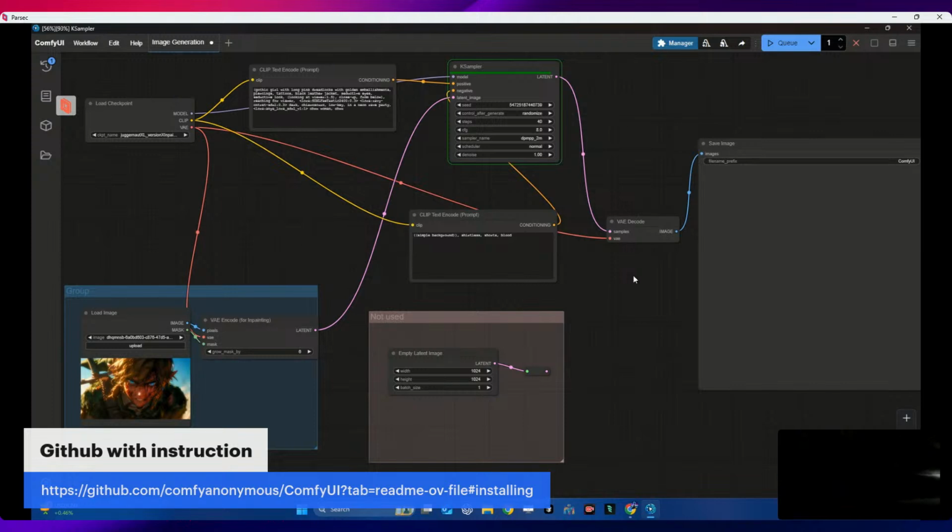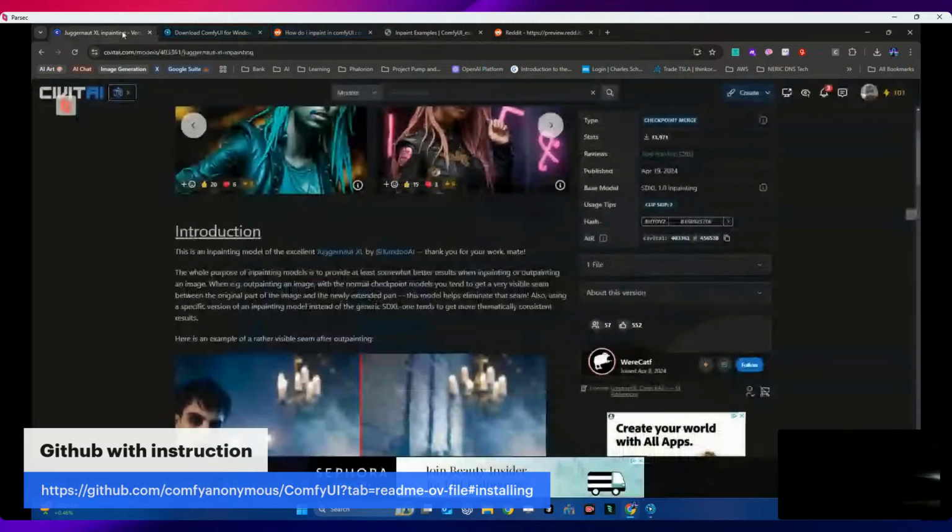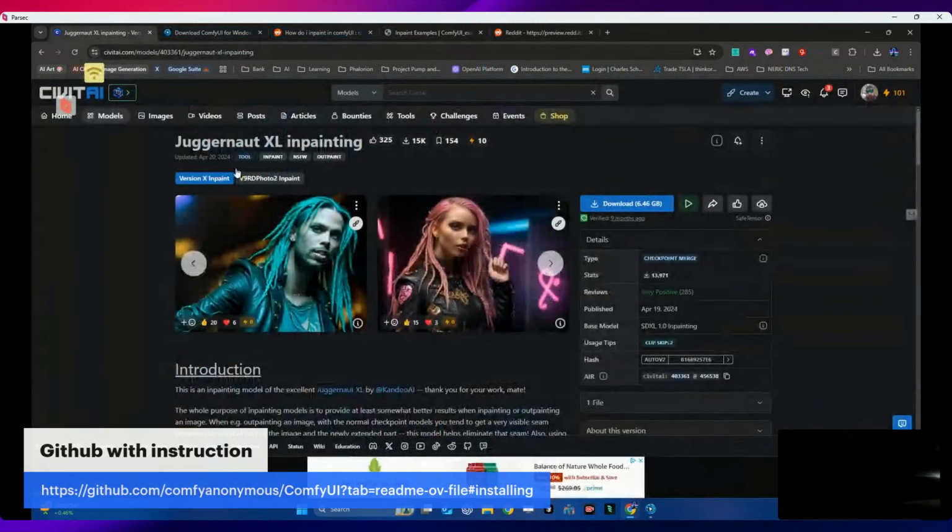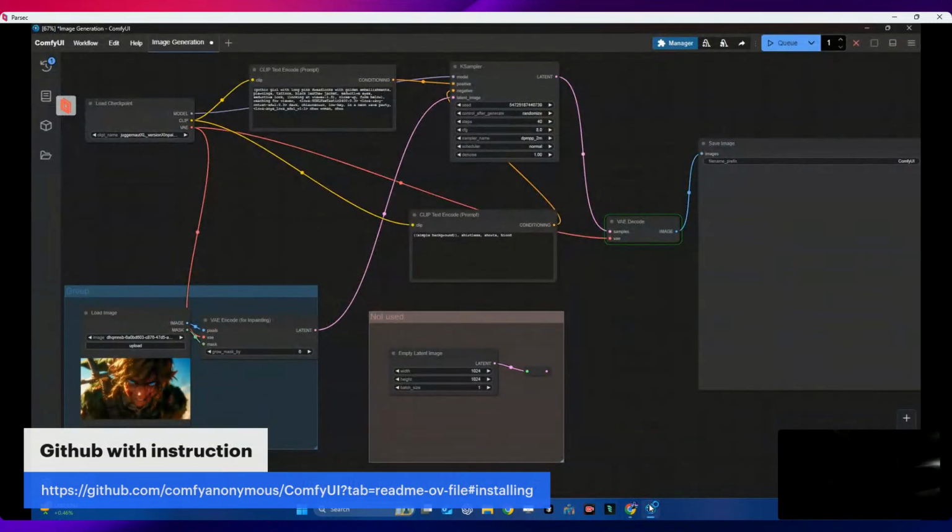Basically, I'm trying to use in-painting to construct this. In CivitAI, there was in-painting for Juggernaut, which is a model that is known to be good. I'm following off of a YouTube video. I think it comes up as the top video for ComfyUI. Very well done. But I don't have that reference right at the moment.